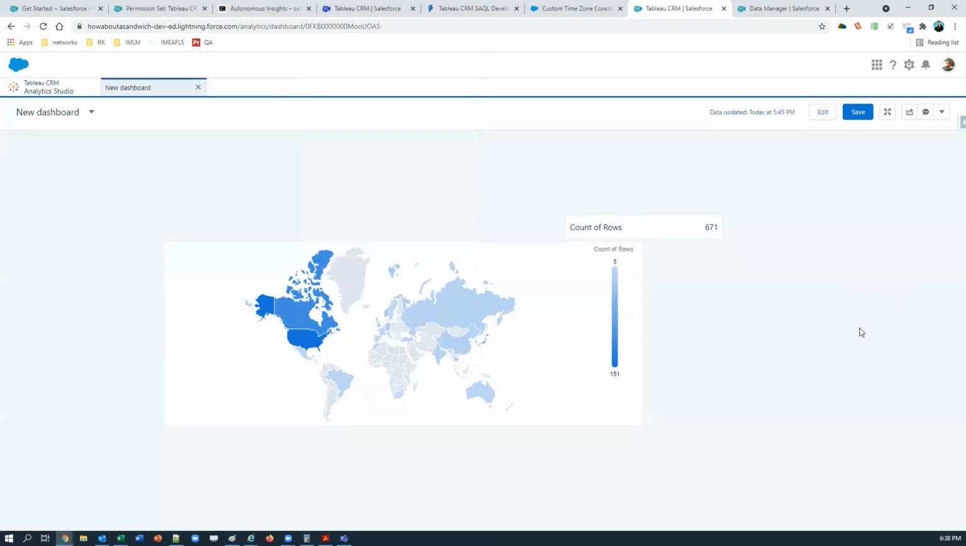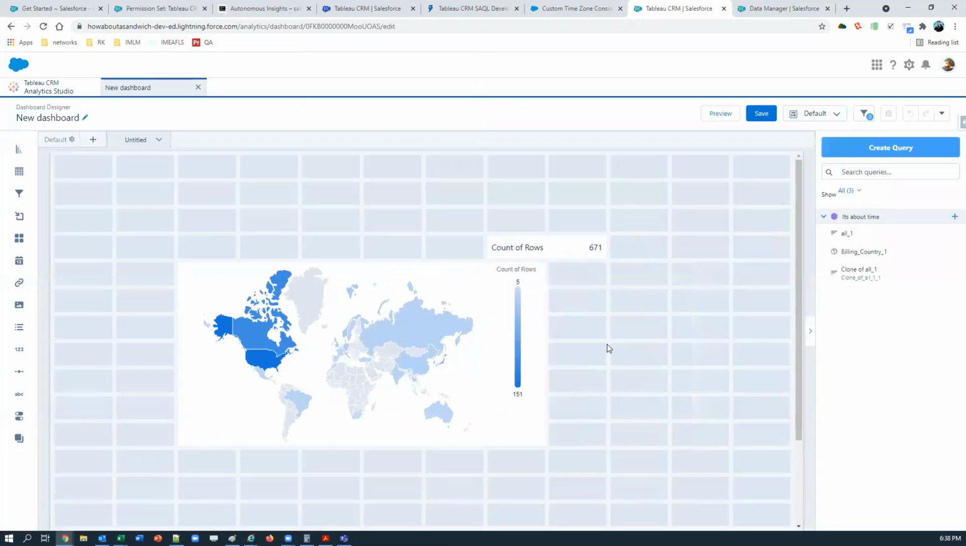Now, one thing that I'm still a little confused about is I found that when I went and made modifications to the component, they didn't show up until I reloaded my dashboard.